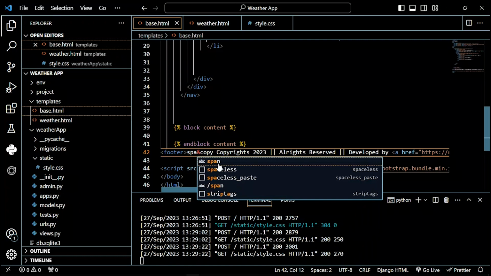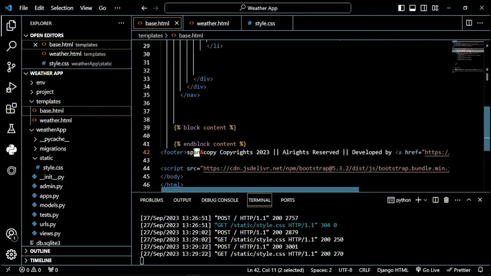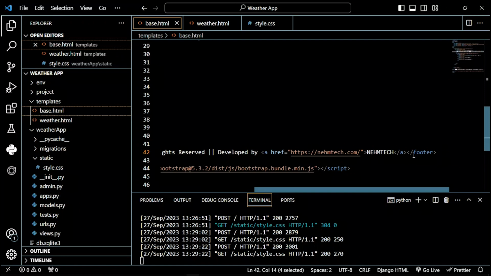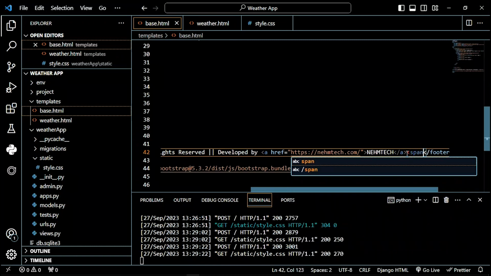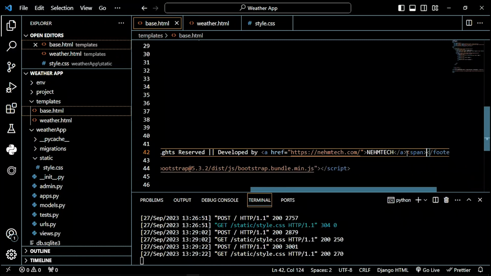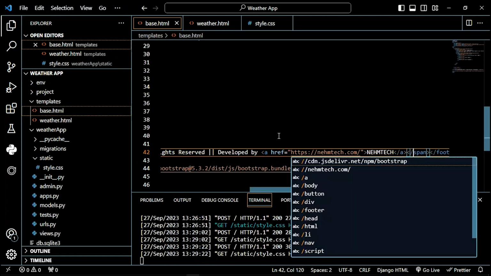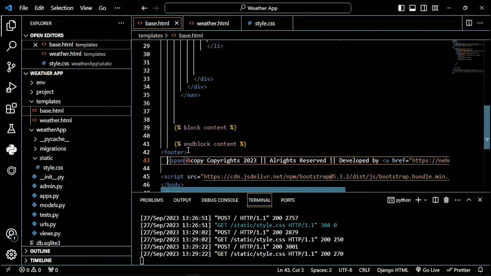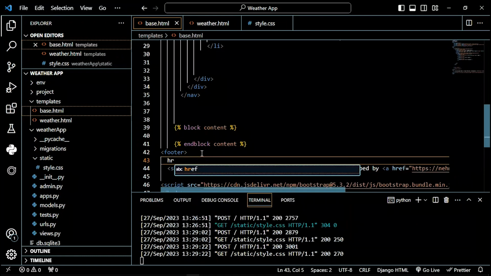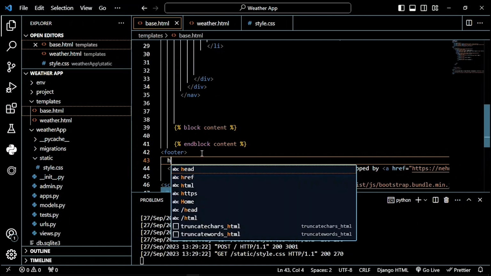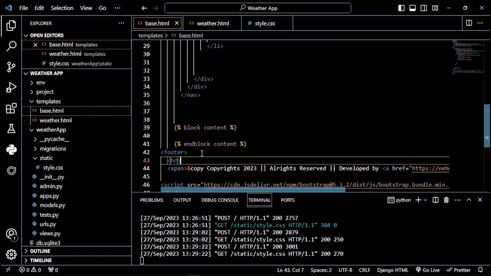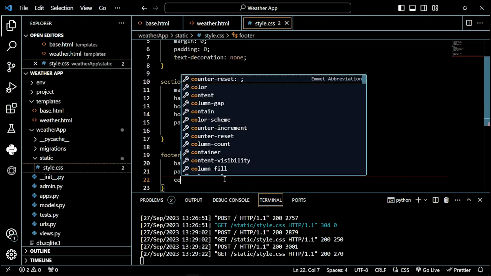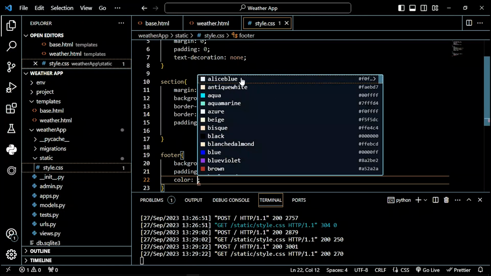Let me use a span here, and then here at the end also let me add in the span like that. So this is the closing for span. And then let me now add in the horizontal line, HR. So first of all, it should be inside HR like this to add in the horizontal line. Then color should be white.